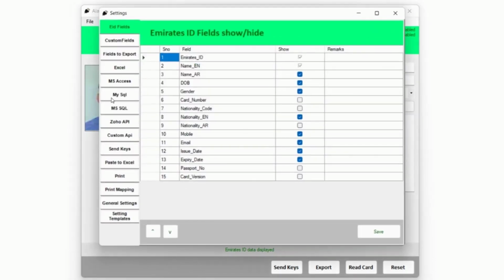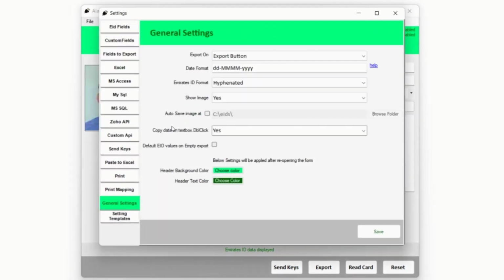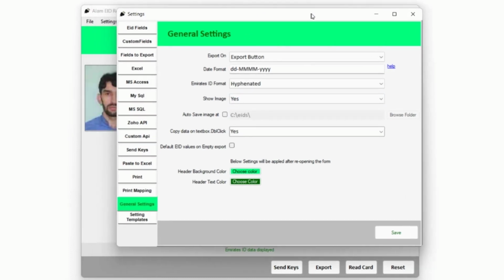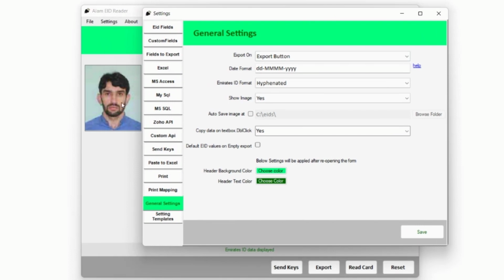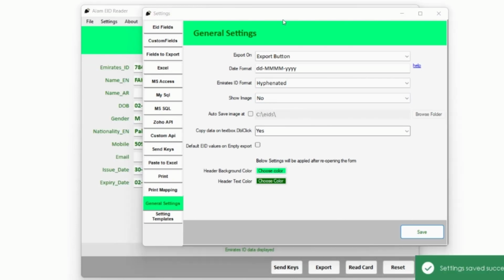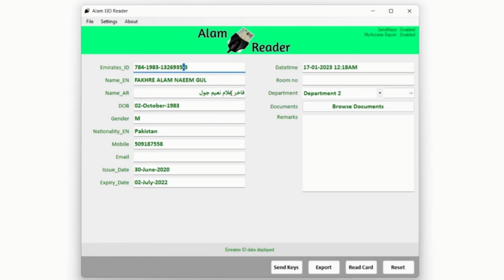Let's go to General Settings again. The next setting is to show or hide the picture. Currently, yes is selected. Let me drag the settings form to a bit right side so that we can see picture. Now change it to no. Save it. The picture is disappeared and that space is covered by Emirates ID fields because the design is responsive. Go to Settings again.